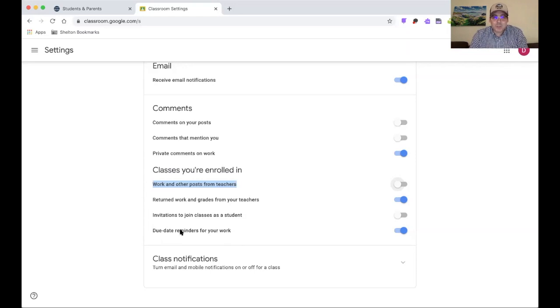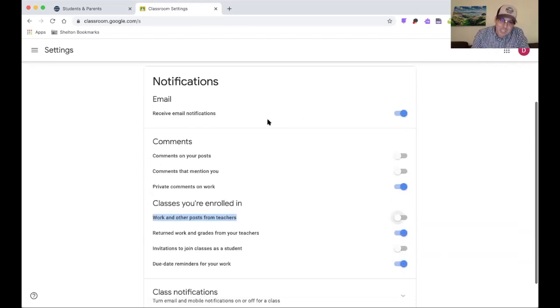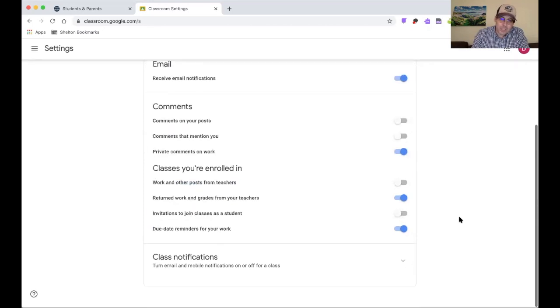And then the last one here is due date reminders. And this is probably a good one to have enabled simply because it will send, I believe it's a day. So if there's an assignment that's coming up within a day, then the student will get an email just saying, hey, you've got your food web assignment that's due tomorrow at 7 p.m. It is a nice little safety net. So those are the notifications and what they should have turned on and turned off.